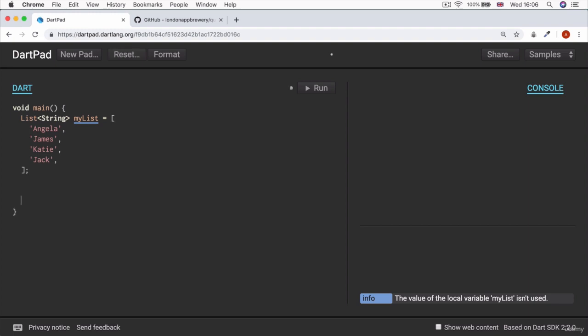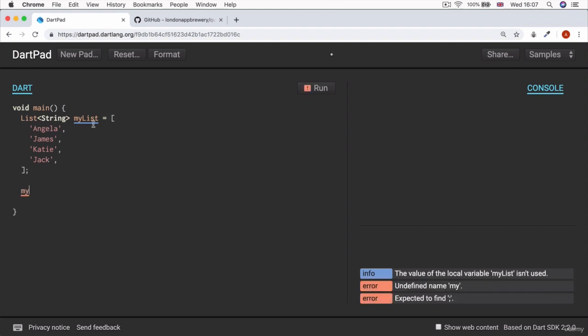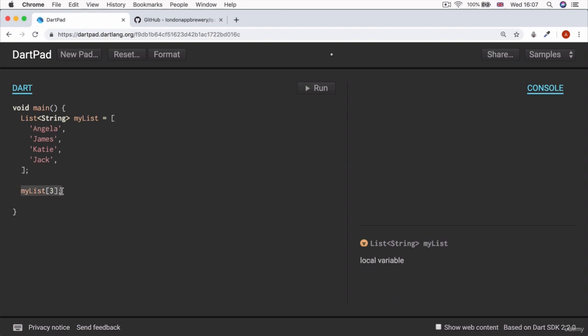Now, if I wanted to pick out the third item from my list, I would simply say myList. That's referring to this variable called myList. And then I would add a set of square brackets, and inside I can provide an integer, so a whole number. And this can refer to the index of the item that I want to pick out of the list. So if I put the number 3 in here, then this is now going to be equal to the item inside my list that is at the third position. So 0, 1, 2, 3. So this should now equal Jack.